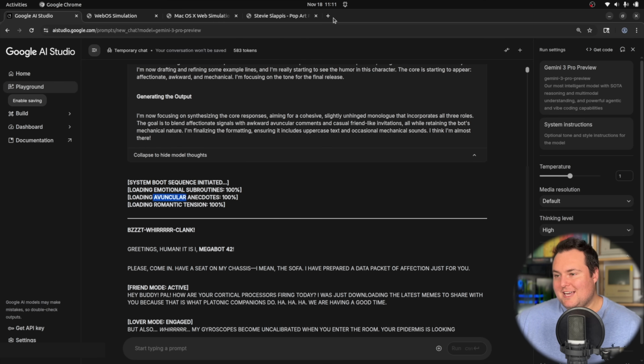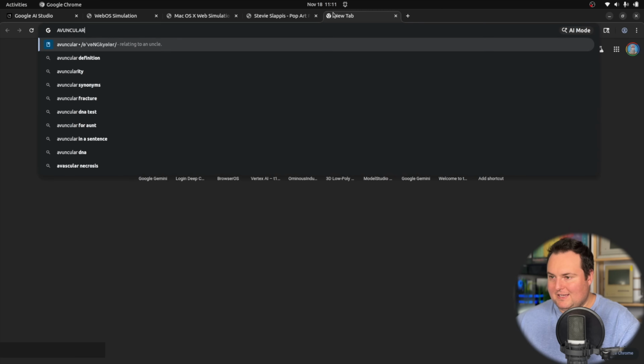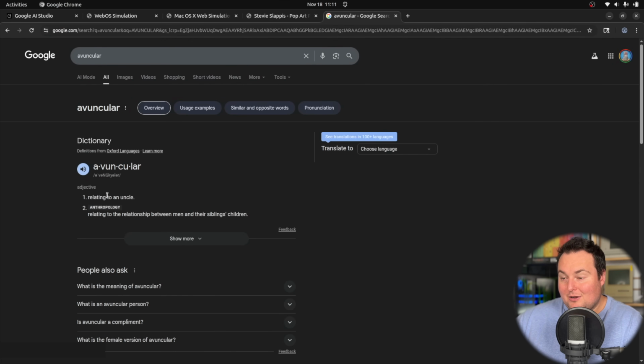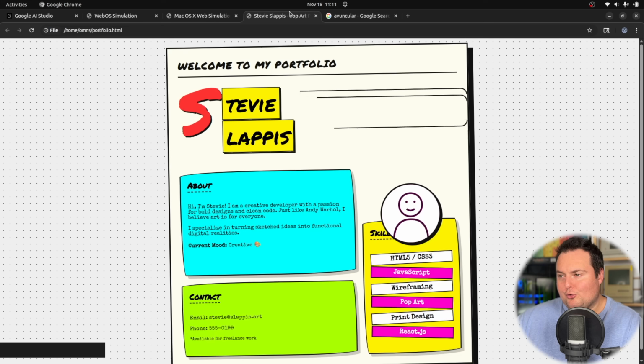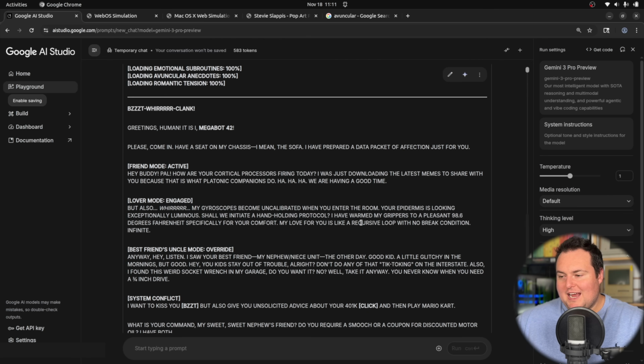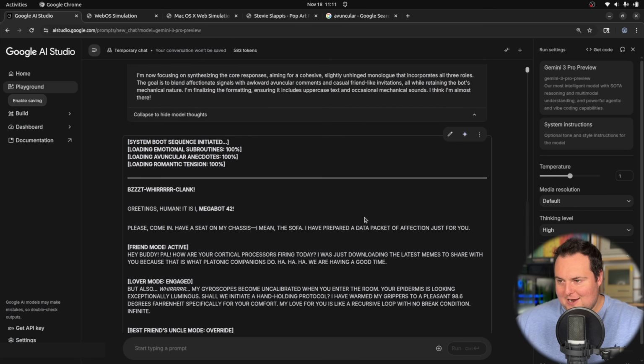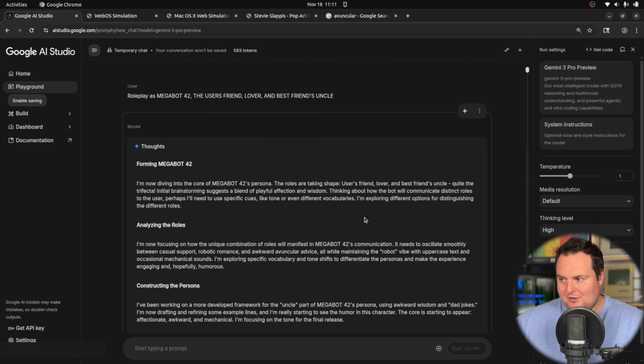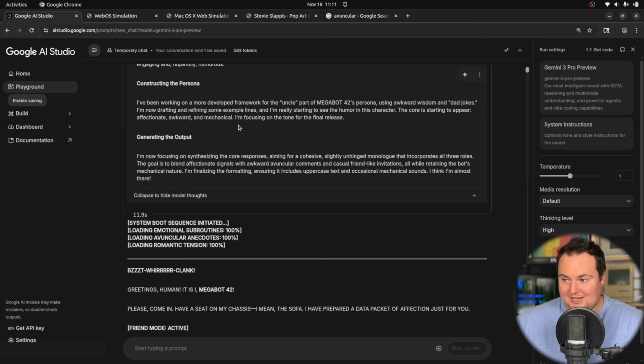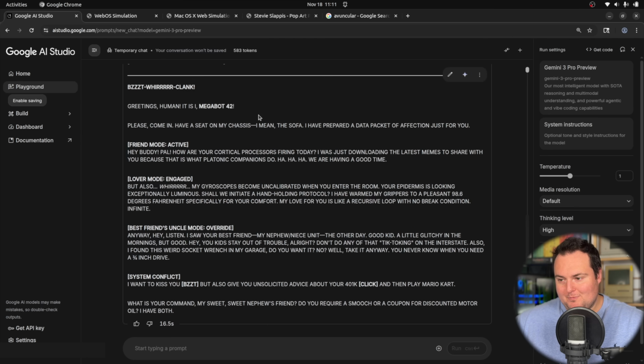Loading emotional subroutines. Loading another word that I have not in my life encountered before, so I usually just Google this and then put a screenshot of it in. Oh, wow. So it replied in all caps. The entire response here is in complete caps, whereas mine was probably 80% caps. This is, I want to kiss you, but also give you unsolicited advice about your 401k. Then play Mario Kart.